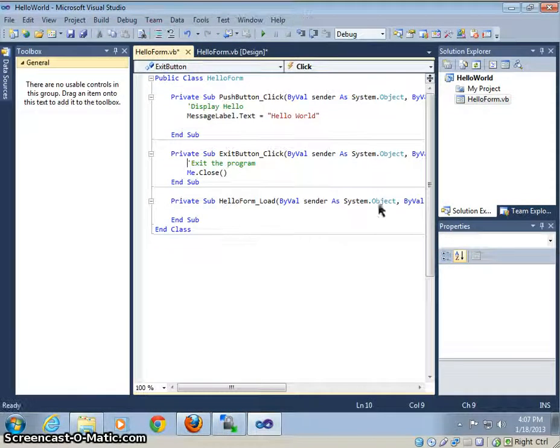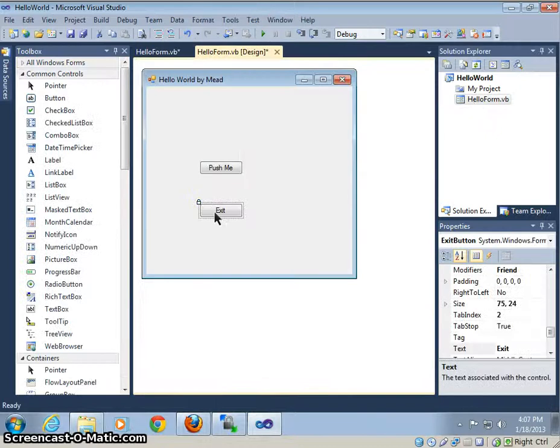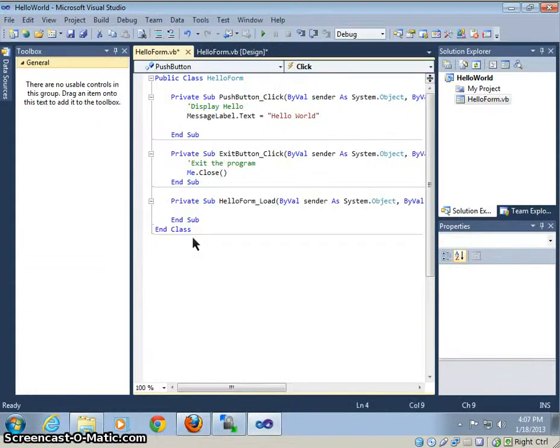So if I want to, let me go back here. If I want to modify the push me button's event handler, I double click that and it puts me right into private sub push button click. And remember, we made it say hello world.